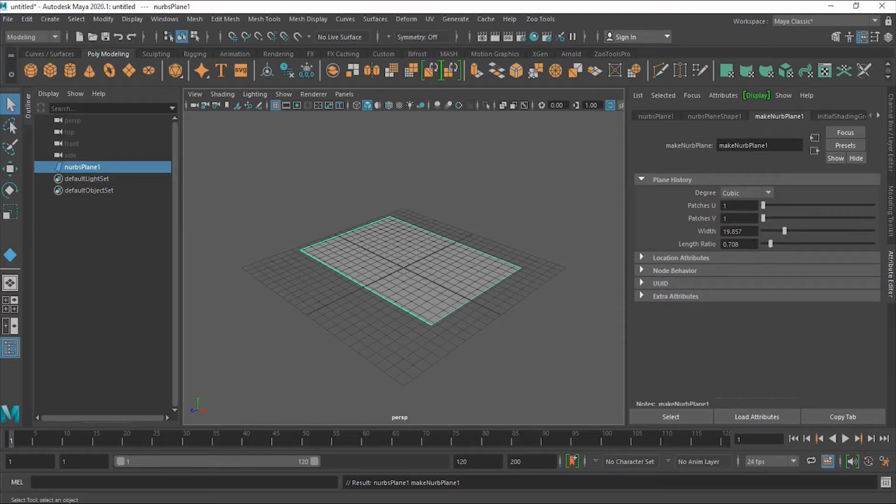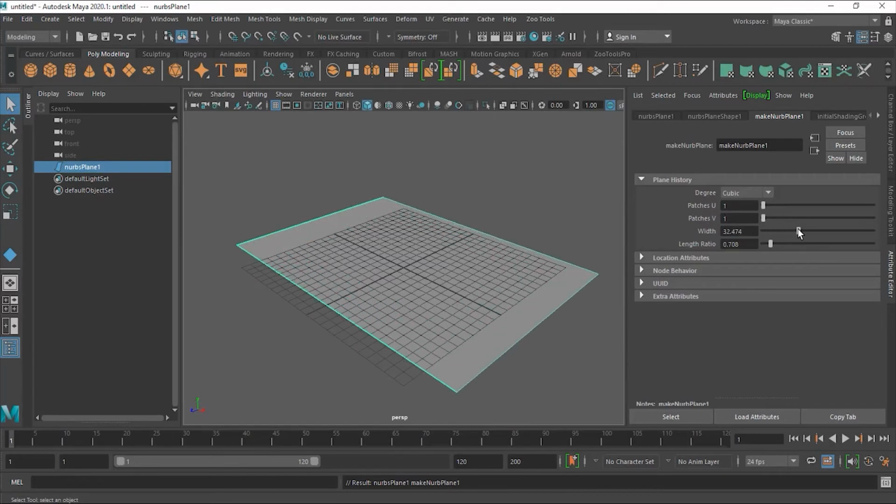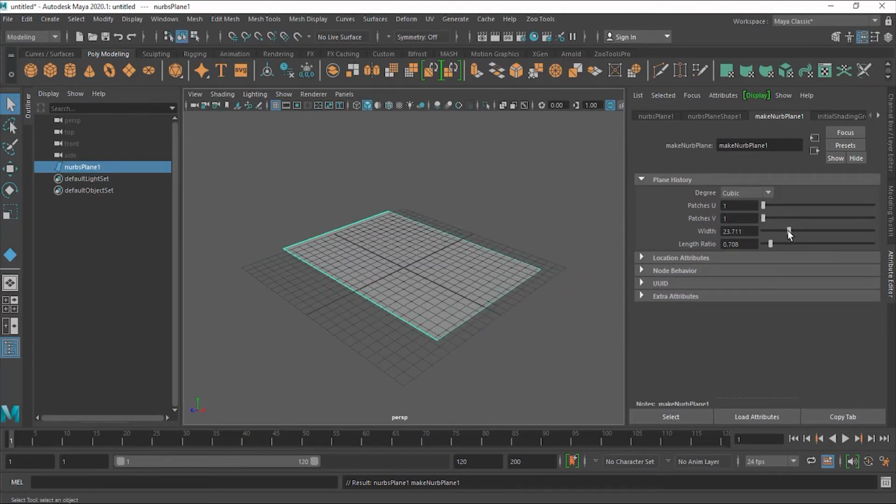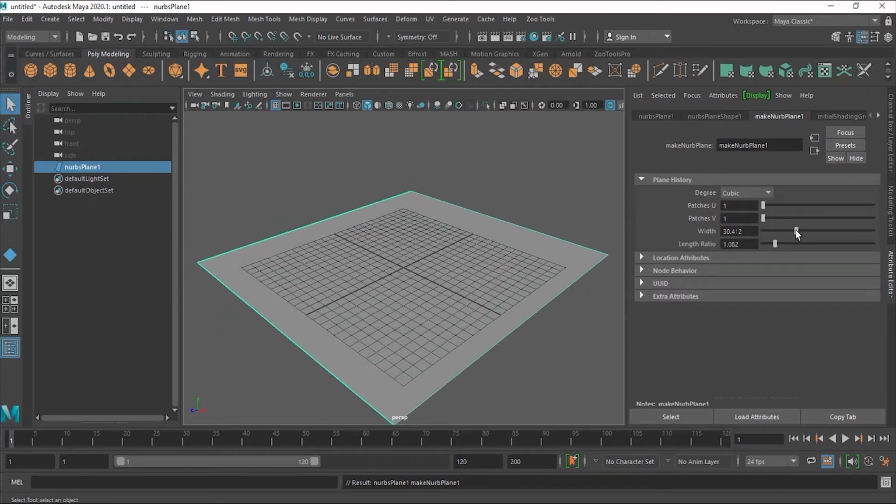Now here we have the patches, and we will keep the patches as they are. This is basically the width. If you look, the width is becoming bigger and smaller, but there is no length here. There is a length ratio. Right now the length ratio is 0.708. If I increase it and start increasing the size, it will take the length ratio and keep making it bigger and smaller.